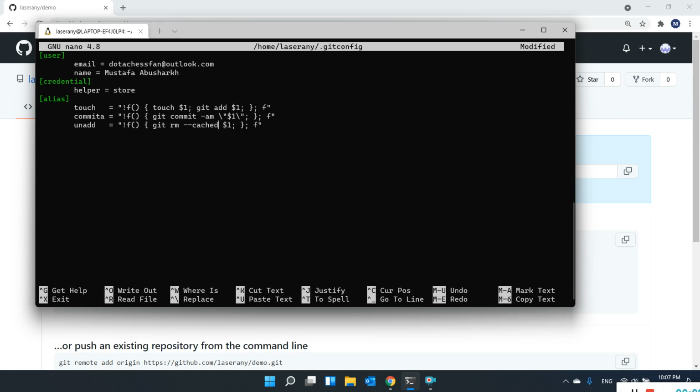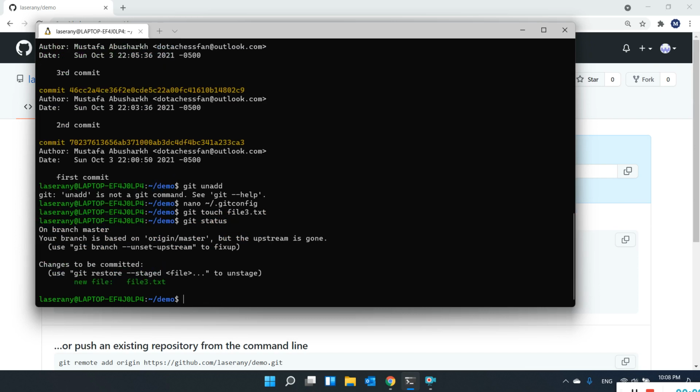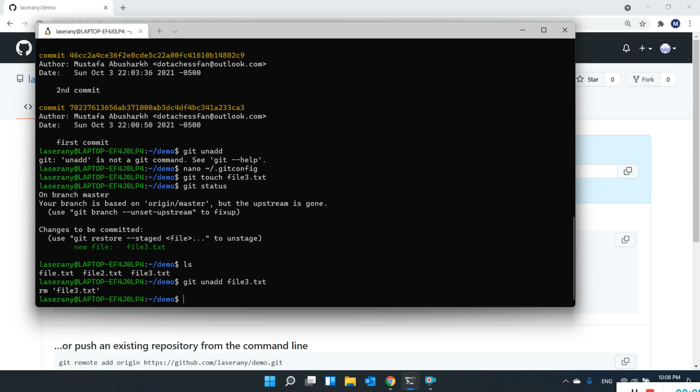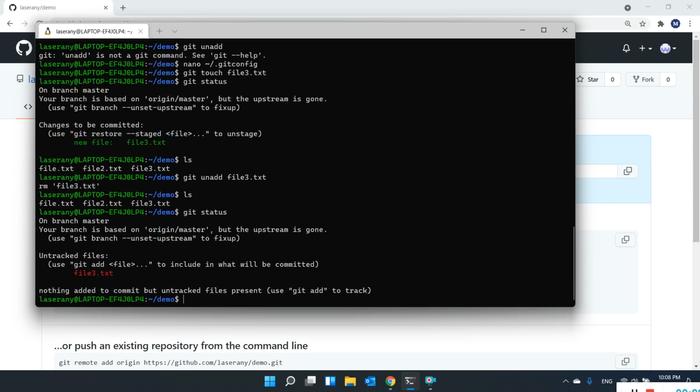That being said, I think we're good. I will save and I will demonstrate that. So touch file3.txt. If I run git status, it's there. I want to unadd it, and actually, if I run ls, the file3 is there. Now let me run git unadd file3.txt, and it says it was removed. But if you run ls, it's actually still there, and if you run git status, it's now untracked again. Okay, so now we've added 3 aliases.